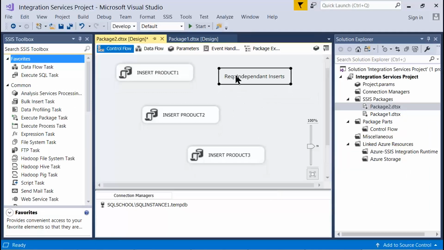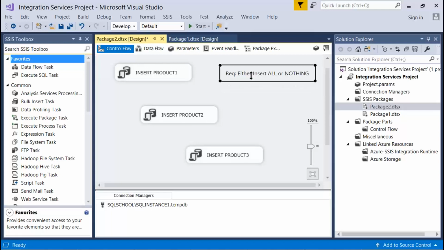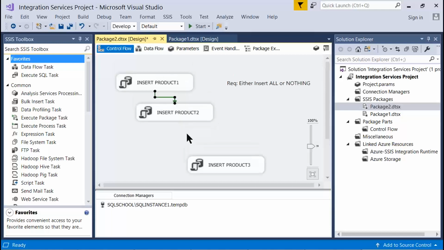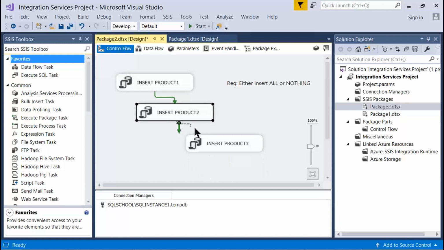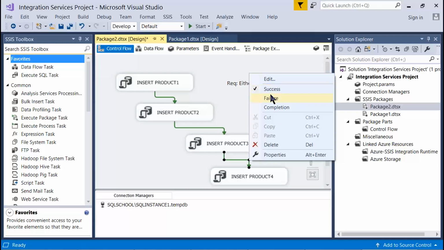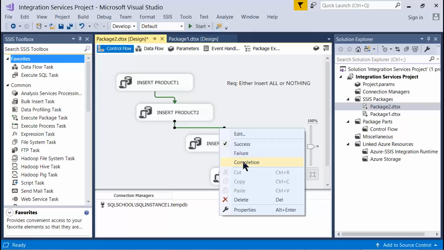Requirement would be either insert all or nothing. Then what we do, let's see. I'll simply get the green box. This is called a precedence constraint, the connectors. We call them precedence constraints. Here you see by default success, you see failure or completion also. For now, I'll take it as completion, like this.